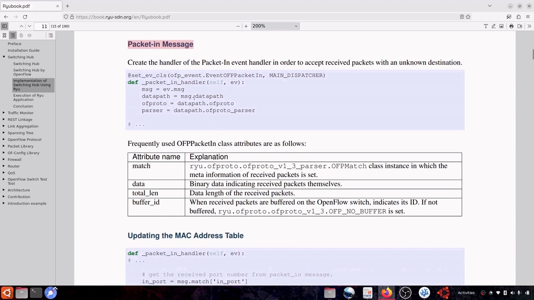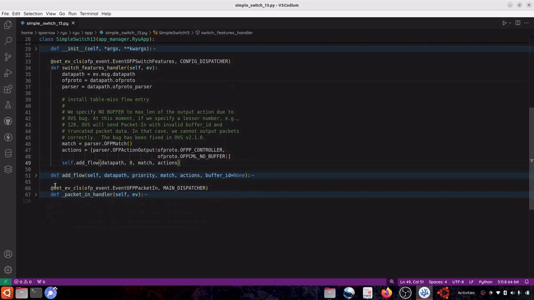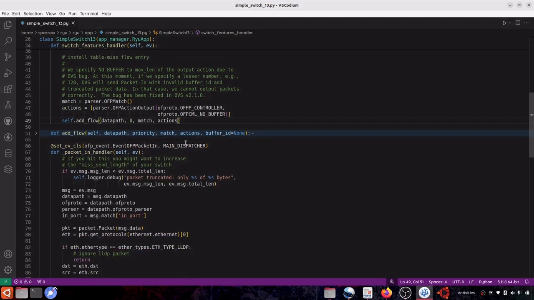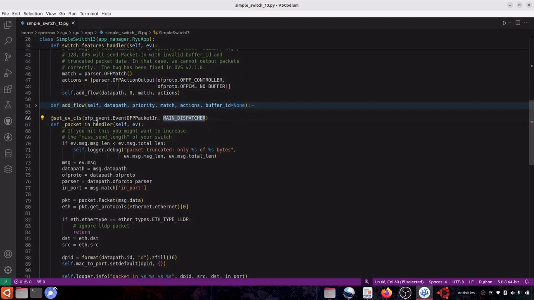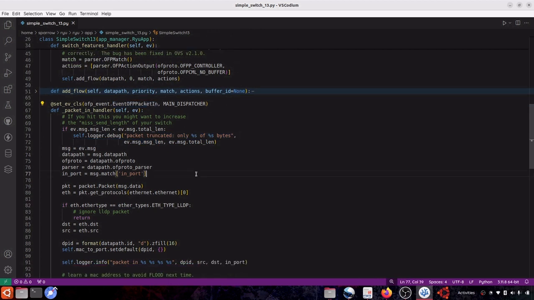Now coming to packet in message, we have a packet in event handler that uses main dispatcher. There are various fields here. The first is a match, that is the match rule that was used to match this packet. We have data and total length of the packet and the buffer ID. So in the code we can see that this is that function, packet in handler, that will handle these packet in events.